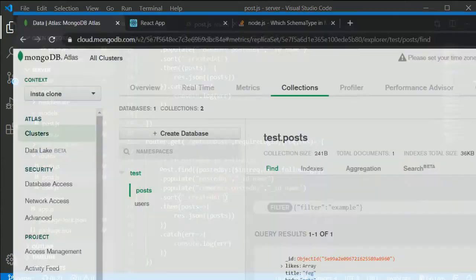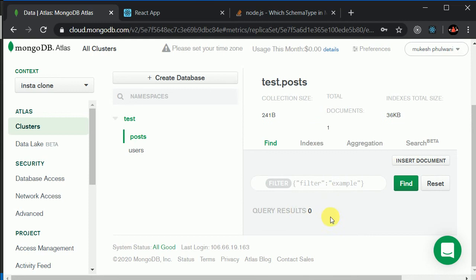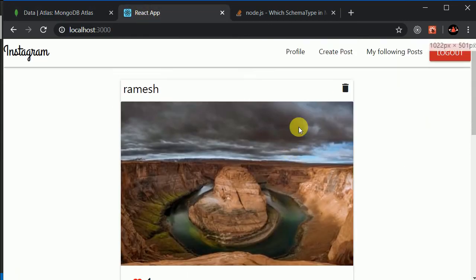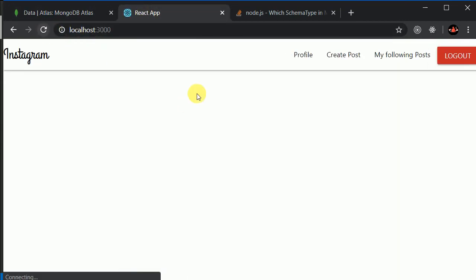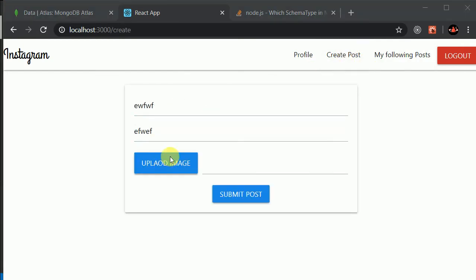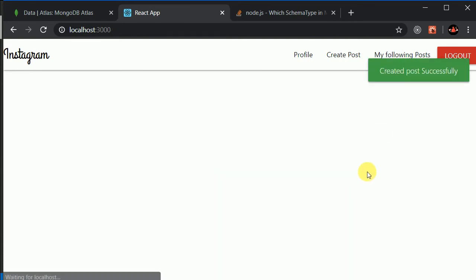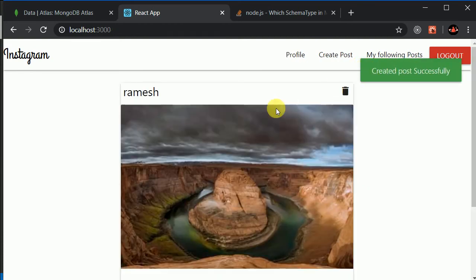Now this is our database, and right now it has zero posts. I will refresh this. This is the older post. Here I can create a post with a random title and body. Let's upload an image, maybe this one. Submit post. It may take a little bit, depending on the internet connectivity. Okay, so here you can see the post.